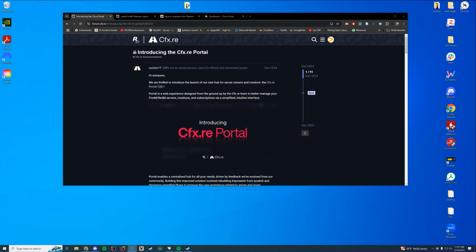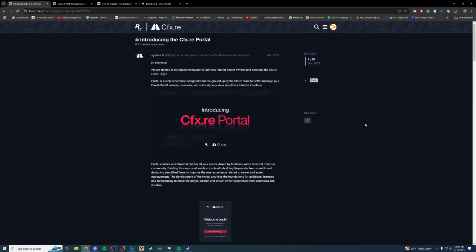But I am back today and we're going to talk about the CFX portal, because a lot of people I've seen are confused, given some of my older videos go over Keymaster and that type of setup. So this is replacing Keymaster and it is combining all of the things together, so it's like one central thing. Patreon's no longer going to exist for 5M, all of that good stuff. So I'm going to make this full screen so it's a little easier to see.